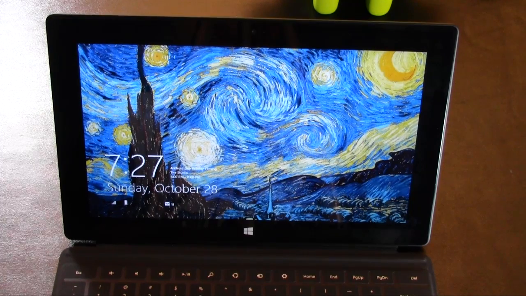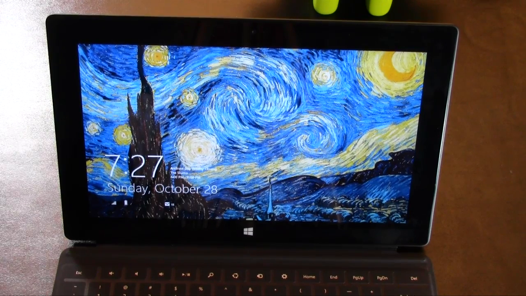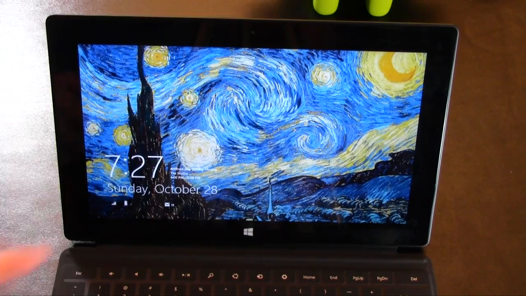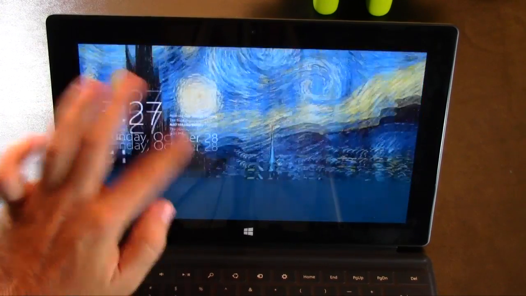All right guys, so today I'm gonna be showing you how to do a picture unlock screen on your Windows 8 or RT tablets. Now, this will be the same for both Windows 8 and RT, so let me show you guys how to do it.